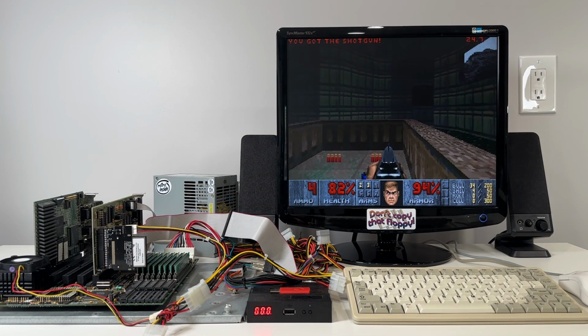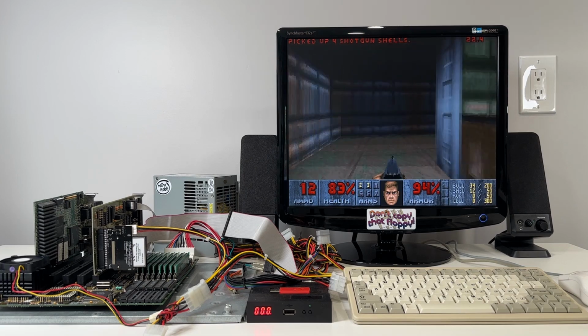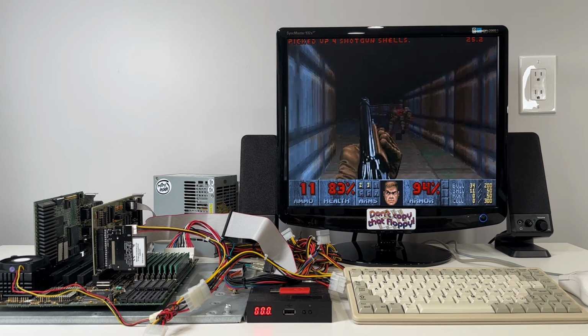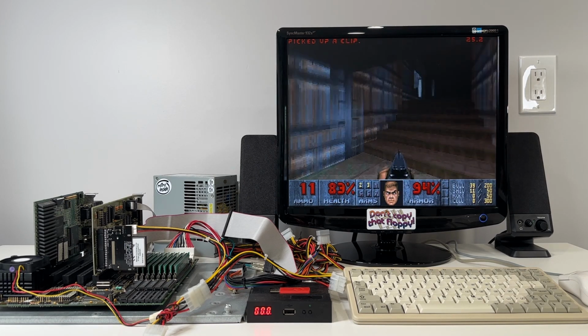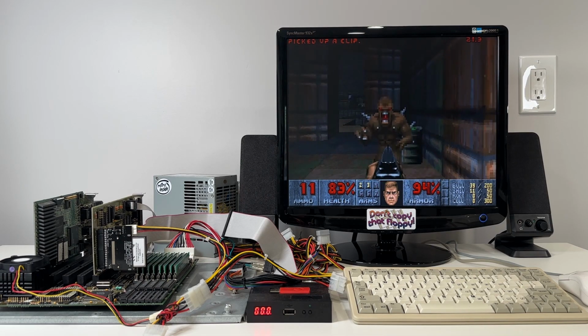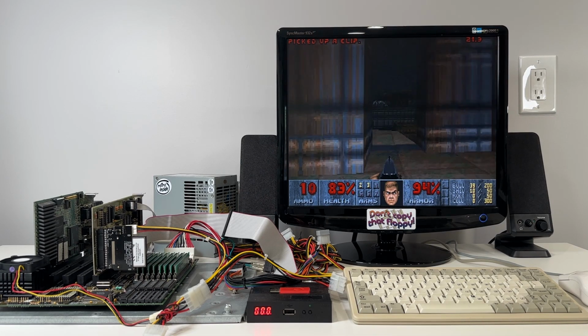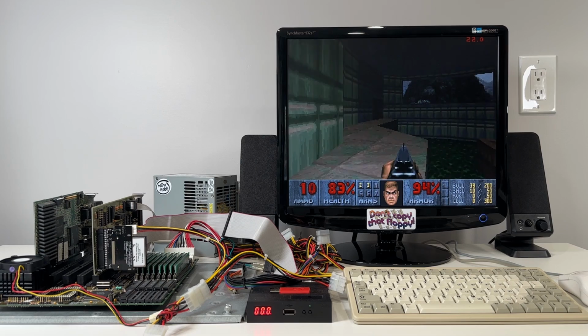What an incredible overclock. That's a 100% overclock of the CPU, 100% overclock of the frontside bus, memory, and cache, combined with a 100% overclock of the ISA bus. That's just something unheard of in modern times.